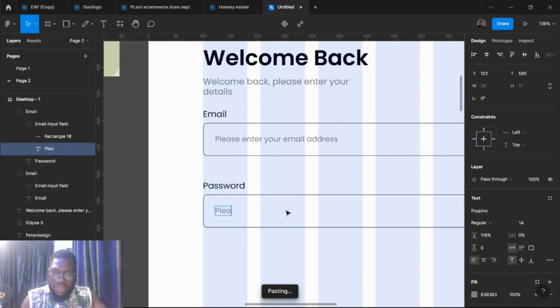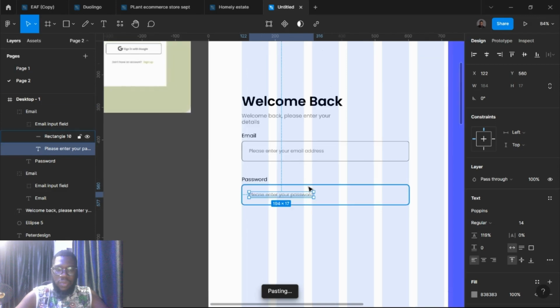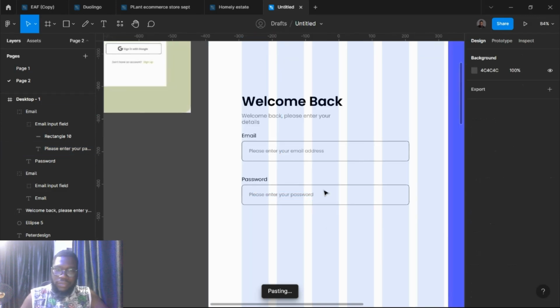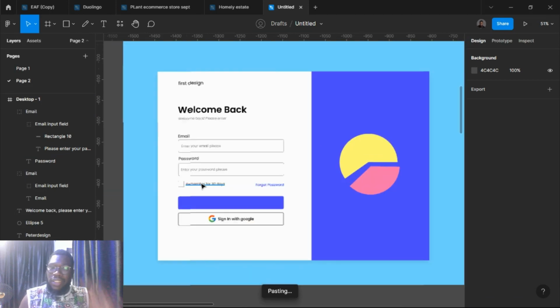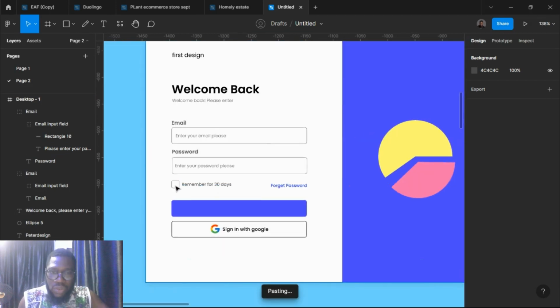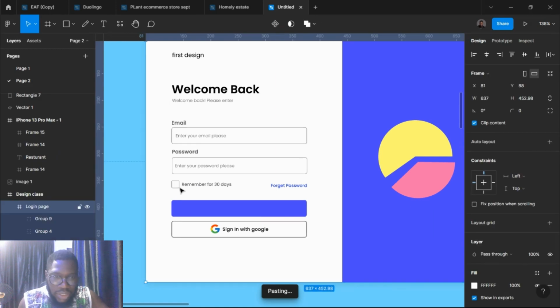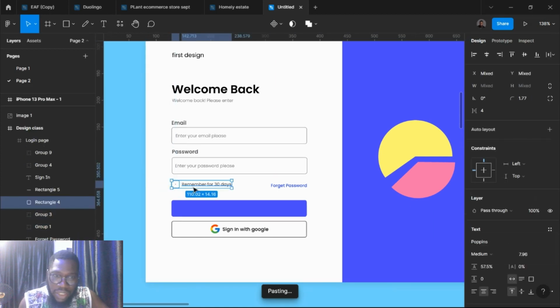If I'm not too fast, you can always ask me a question later. And you can say, please enter your password. And that has been done fast. Now we could still go further to create this checkbox and the text remember in 30 days.